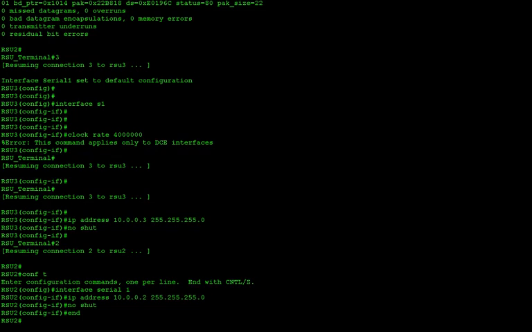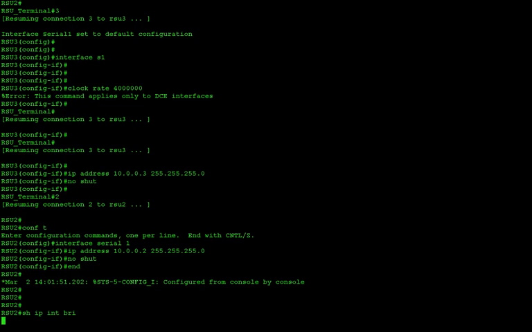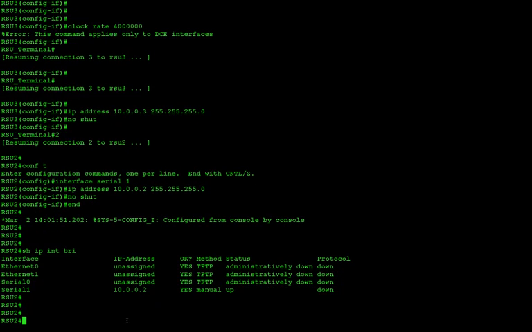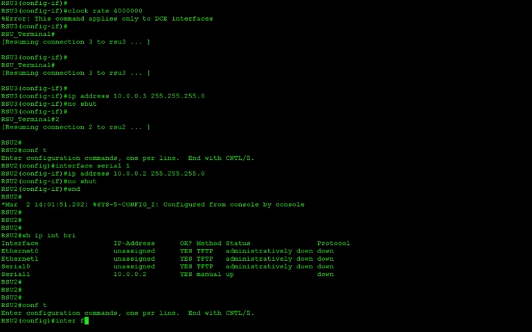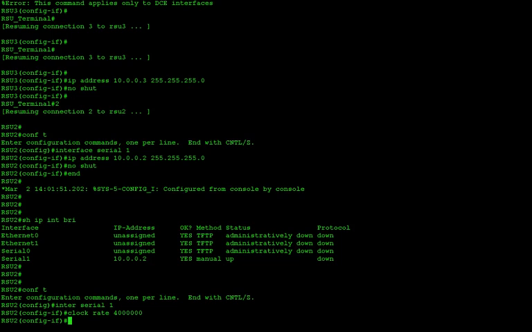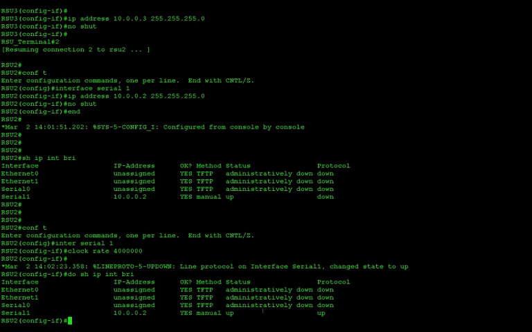We'll see that without that clocking command, the interface status will never come up. Right? There's nothing for the DTE side to synchronize to between those interfaces. So we show up-down currently. If we were to add our clocking information to serial 1, we should see the interface come up fairly quickly here. Now the interface is up. And we are in up status.